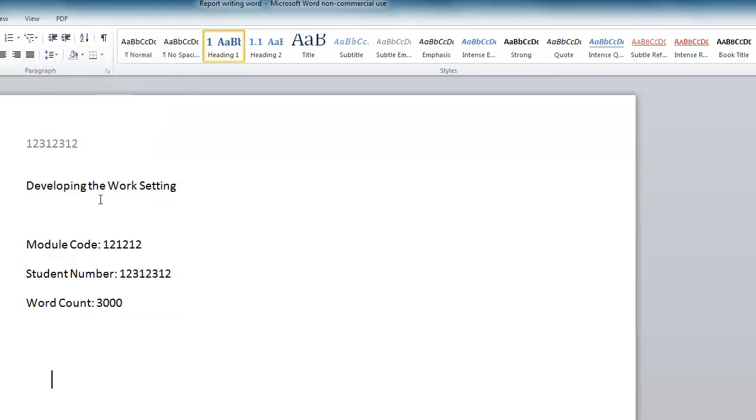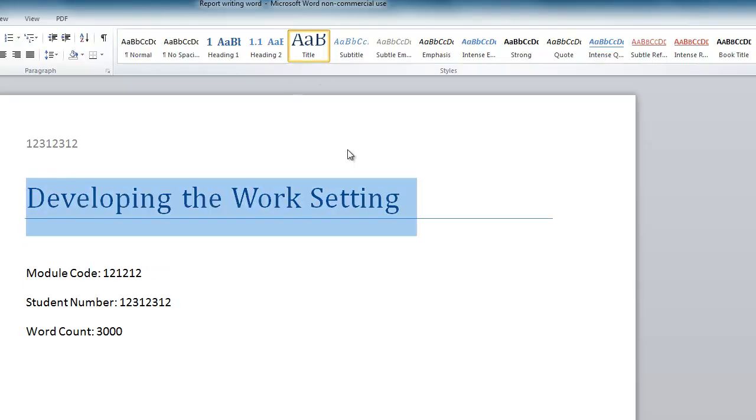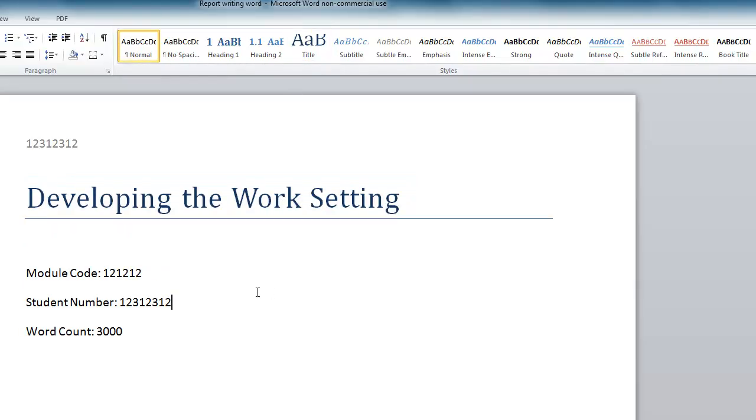Get rid of that number for the moment, and what you'll see in the ribbon up the top here is you've got some numbered systems come into this bar here. Now the first page here, we're going to highlight your title, and we're going to go all the way up to the ribbon up here and click on title. Okay, so that looks a little bit better already.